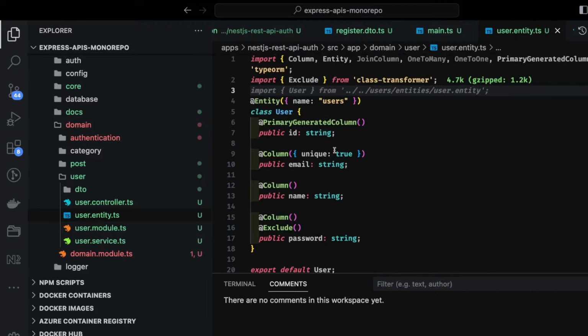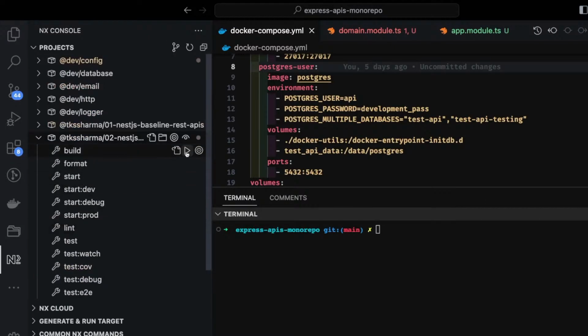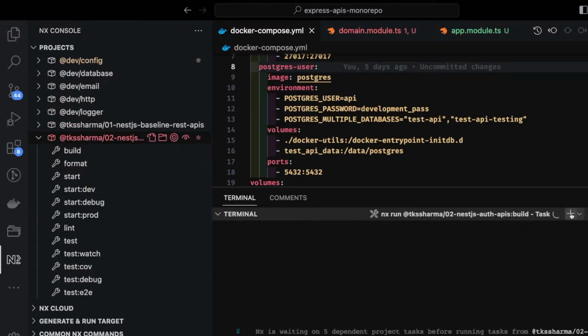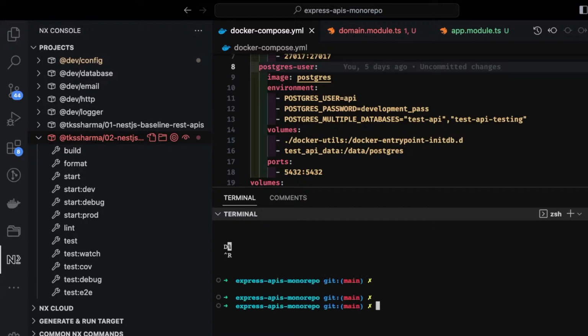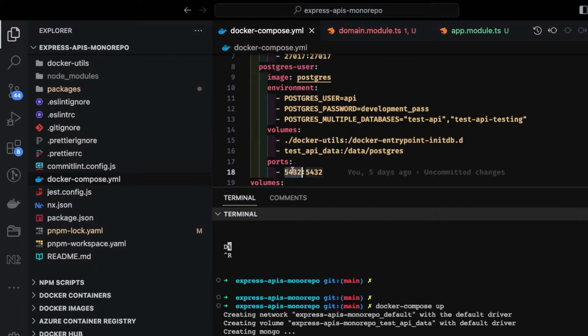Let's do the testing for this. So now let's go step by step. I will do first of all build. This is an NX console you can use to check that the build is happening properly or not, and then I will also do docker compose up, because we have docker compose at the root of the project, which contains the Postgres. So I will just do docker compose up so that we can have this database running on port 5432, and it is using test API database.